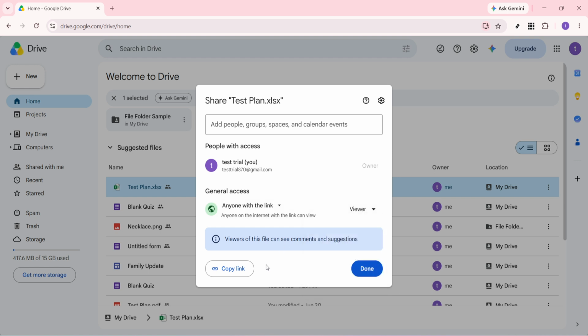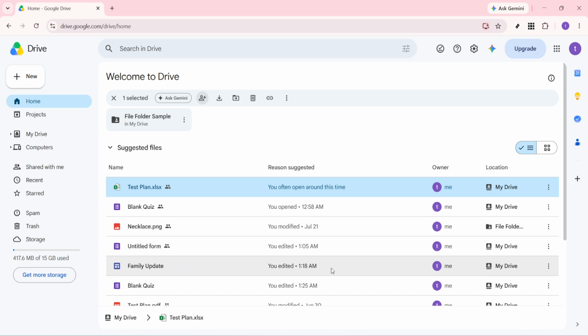Click the Copy Link button in the bottom right of the dialog. The button will briefly change to say Link Copied, and the link is now saved to your clipboard. Click Done to close the dialog. Now you can paste that link anywhere you want, in an email, a message, or on a website.